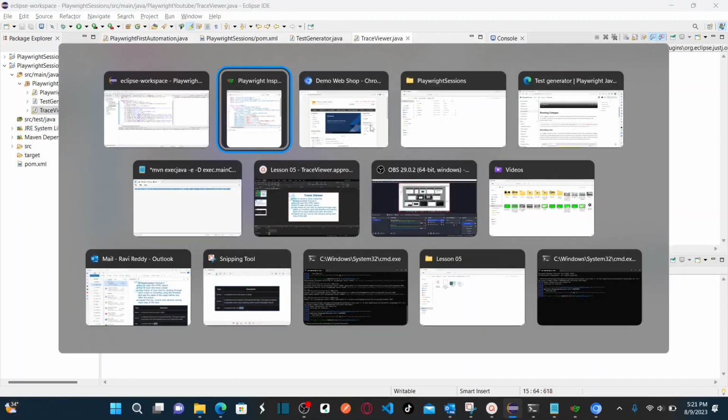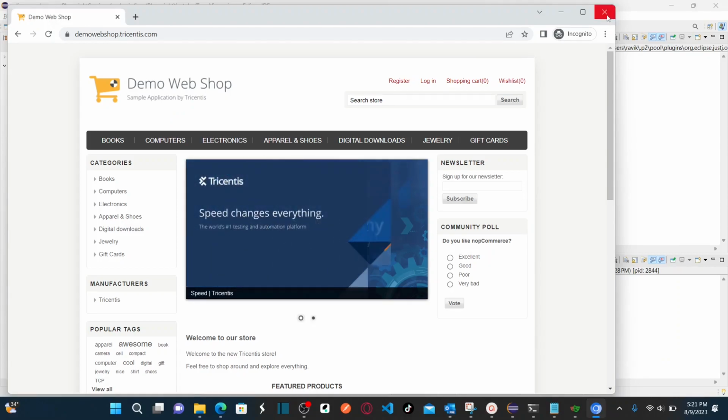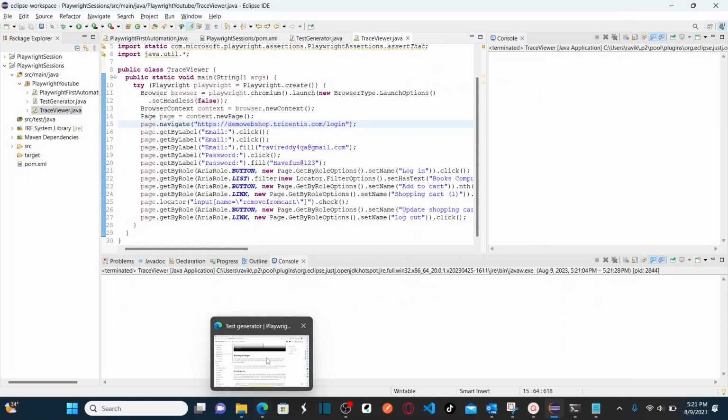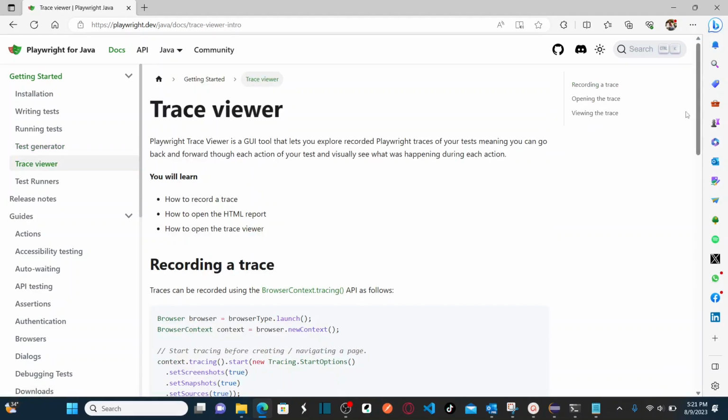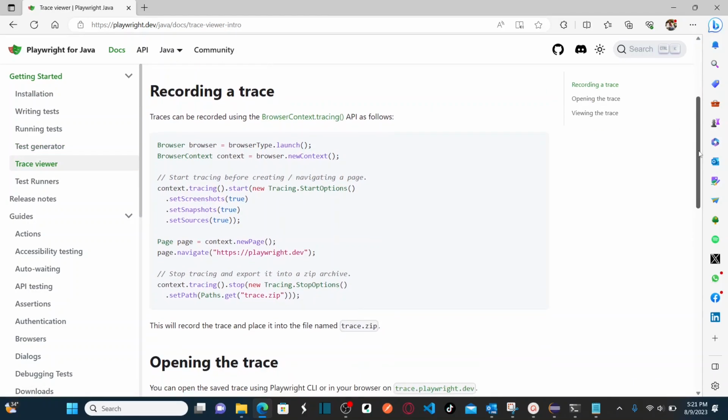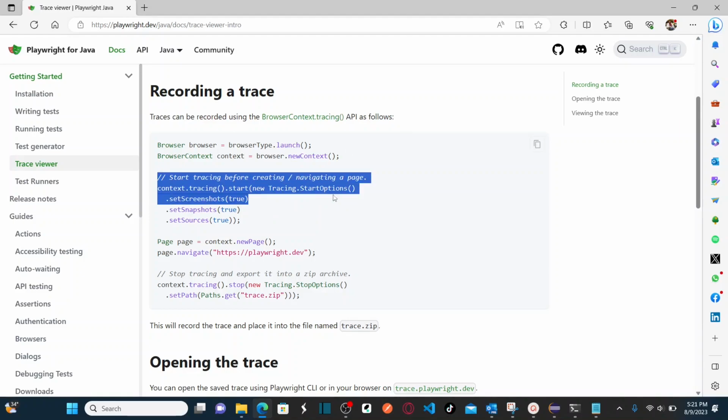Okay, let's go back to Trace Viewer again. Okay, the official website of Playwright. Okay, so this is their official website. Go to Trace Viewer, and in Trace Viewer you can see here, traces can be recorded using browser context tracing. Okay, let's copy this. If you see, start tracing before creating the navigation page. So basically you need to insert this code after the browser context but before your page context.